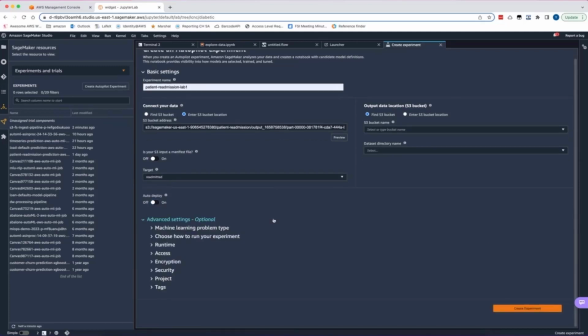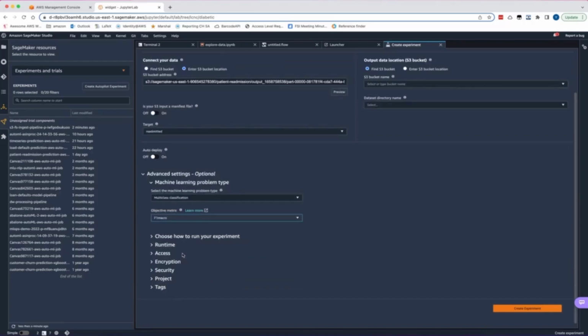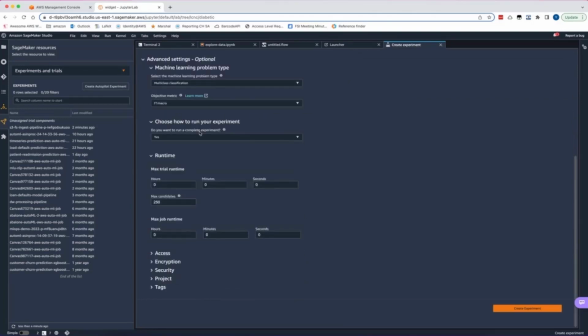And now we go into advanced settings, so we see what you can change here. Of course, you can change the machine learning problem type. You can keep it on auto. I can explicitly specify this is multi-class classification, and the objective metric. I would like to have F1 macro here. And how I would like to run my experiment: if I want a complete experiment or only the pilot. Yes, I would like to have a complete experiment with 250 candidates.